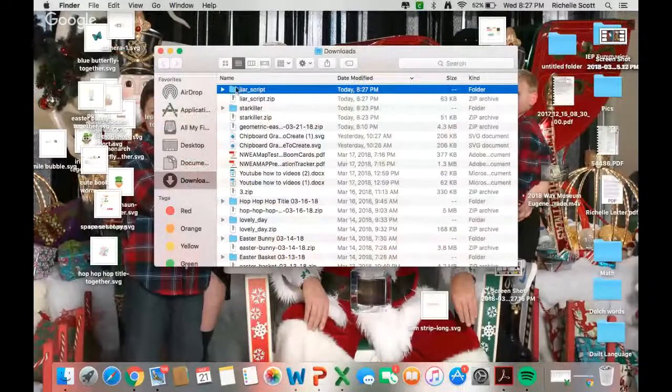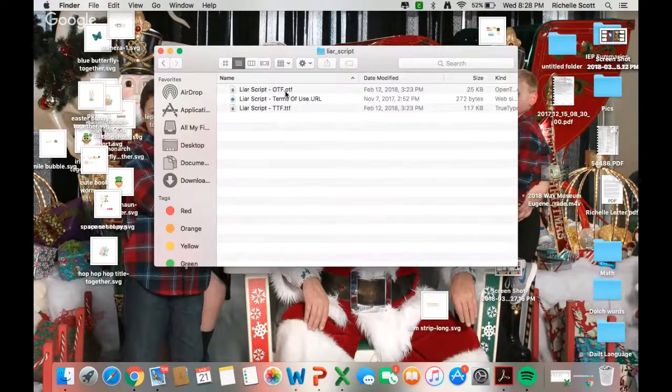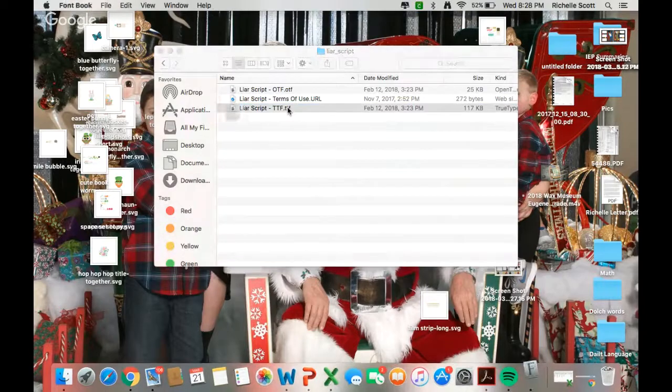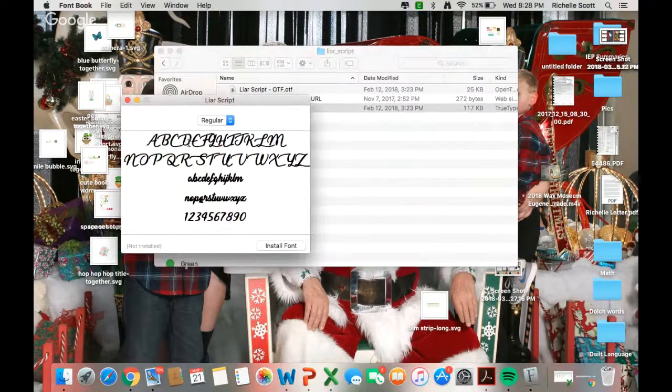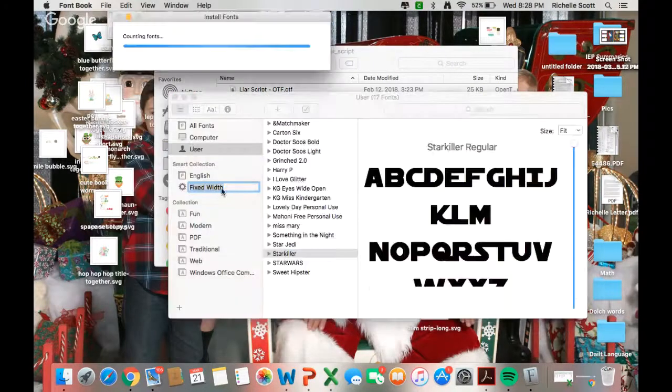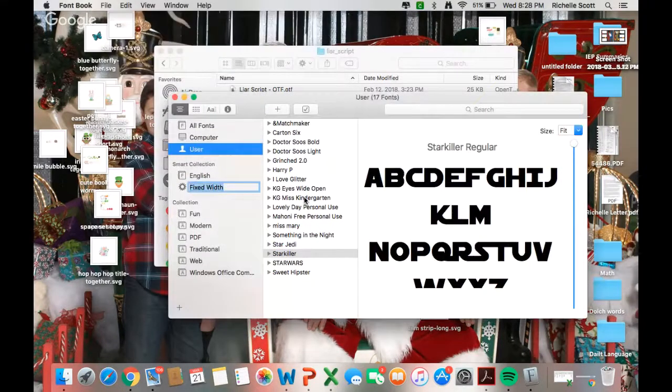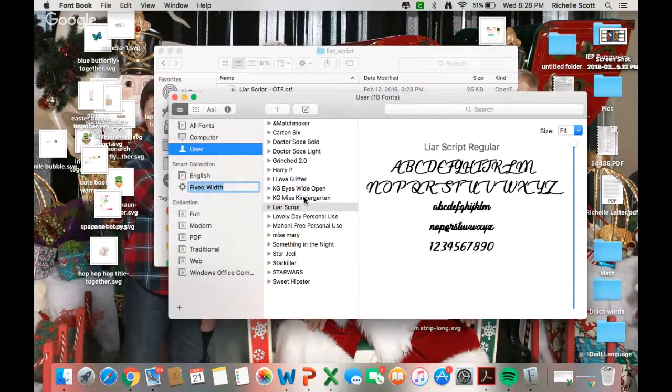You hit the folder under the file that you downloaded, which is called Liar script. Double-click it. You look for the TTF extension or the OTF extension, and I'm going to stick with the TTF. There's the sample of what the font looks like. I like it. We're going to install it. It's going to fix any problems it has with it, and then it's going to install it into my fonts.